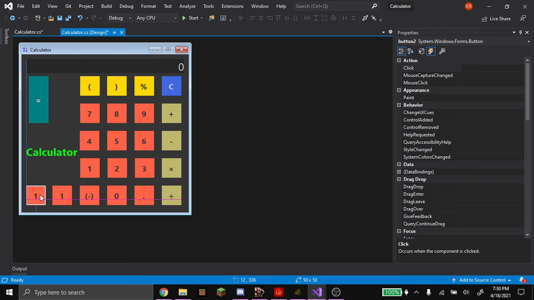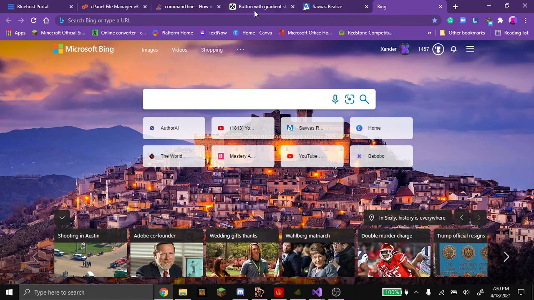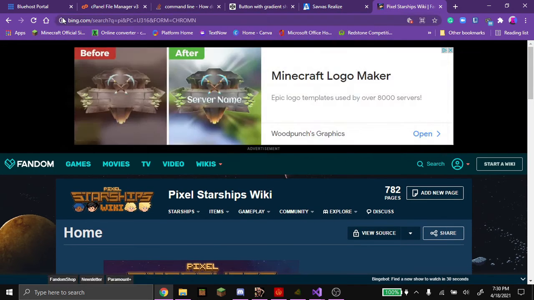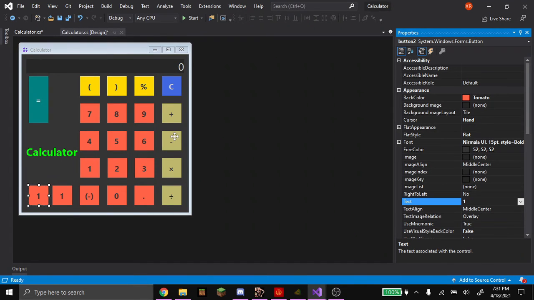Pi and E. Now what color should we put here? Not really sure which ones we want. Oops. What did I do? I don't want Pixel Starships. No, I want to search pi, not Pixel Starships. And there we go. No one wants to see that infinite thing going forever. Those look so stupid on here, but I guess we'll have to deal with it. E doesn't matter.